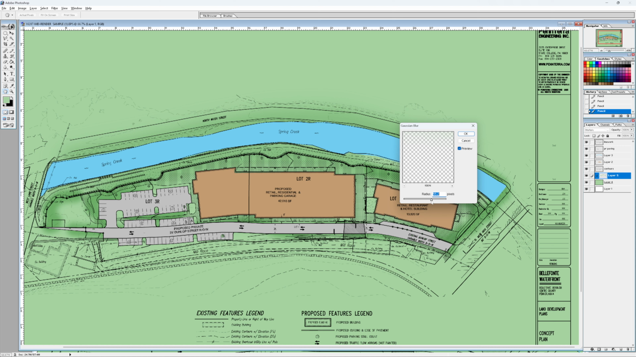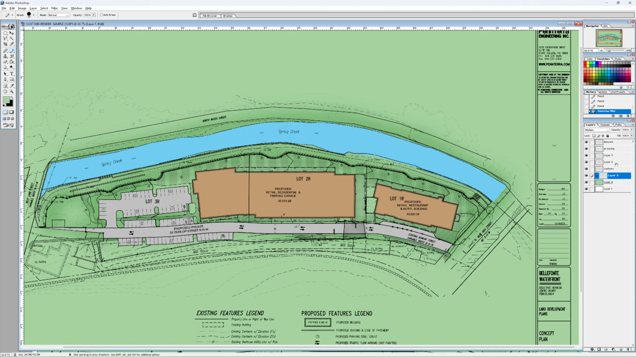One thing that we do a lot is add drop shadows to buildings. Now, I didn't label these, so it's harder to figure out what I have. So layer 2 is my building. You can select your layer 2, and if you double click in this area, it brings up a whole layer style menu. And this is how I would go about adding drop shadows.